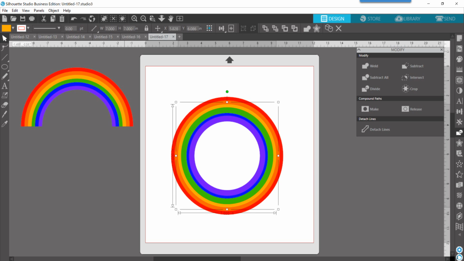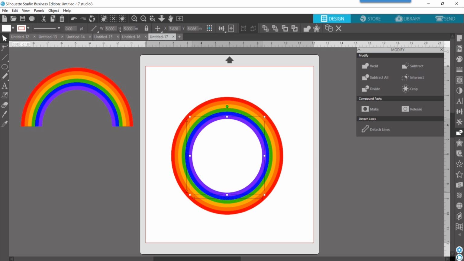So all I'm doing is keying in the value and then just pressing enter afterwards. Our green will be 6.5. Our blue will be 6. Our purple will be 5.5. And our white will be 5. Okay?